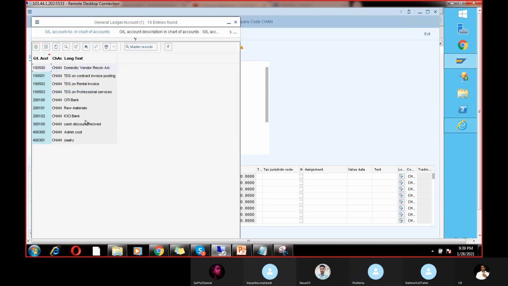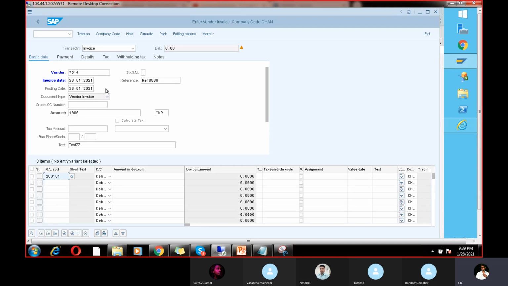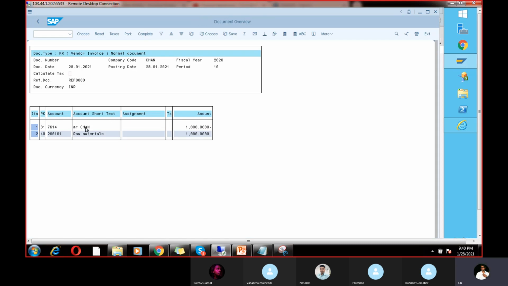Okay, great. Let me take the raw material account. So the GL account is raw material and the vendor is 7614. Raw material to vendor. Just now I'm booking one invoice, with a 1000 amount. In the test, just simulate the document. So raw material to Chanu SK. I'm just posting the entry. So I posted one entry.